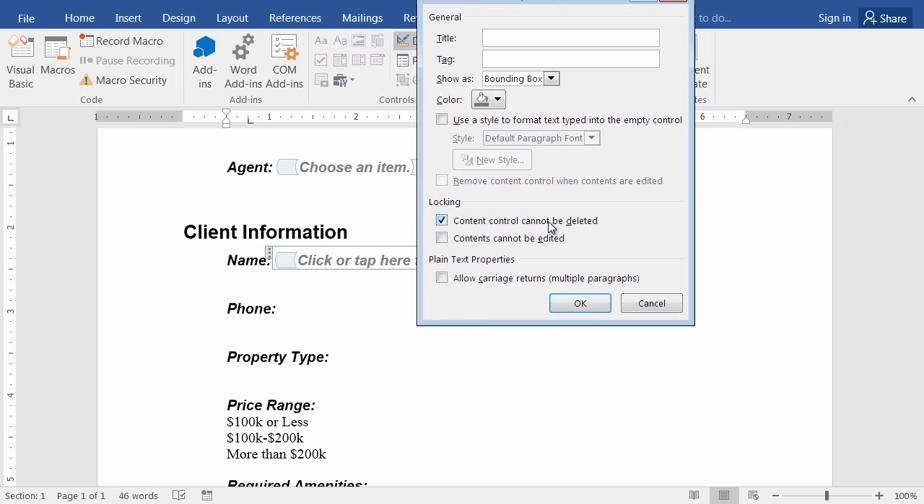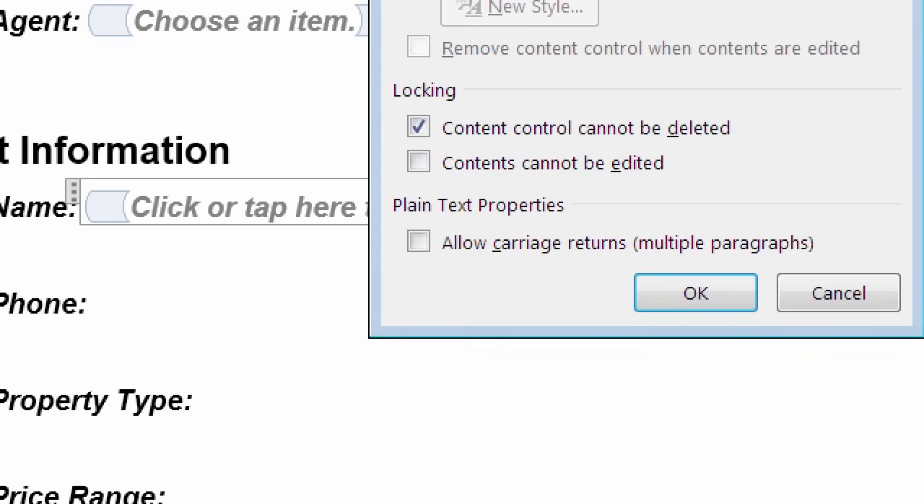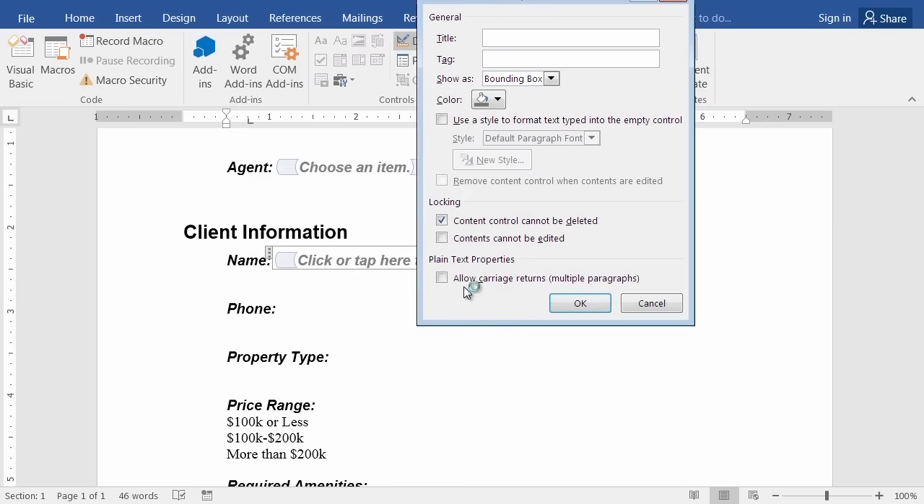And one of the differences between a rich text format text box versus a plain text box is this checkbox right down here that says allow carriage returns, multiple paragraphs. What that means is that they could actually type a name and hit the Enter key and type something else in there, like here's their name and here's what they do, or something like that. I don't really need that for this particular control, but if I had gone with the rich text format, I wouldn't even have that available.